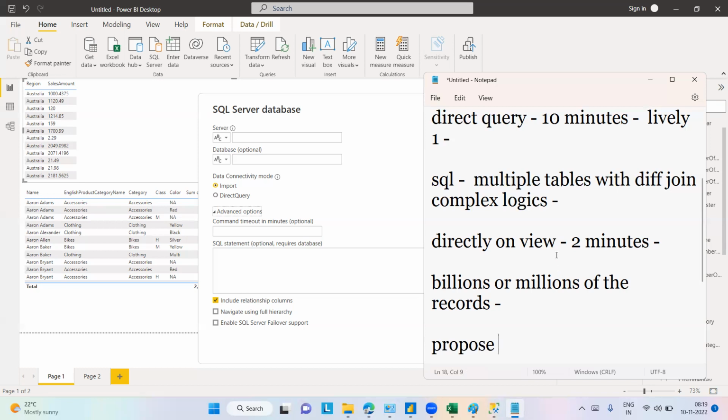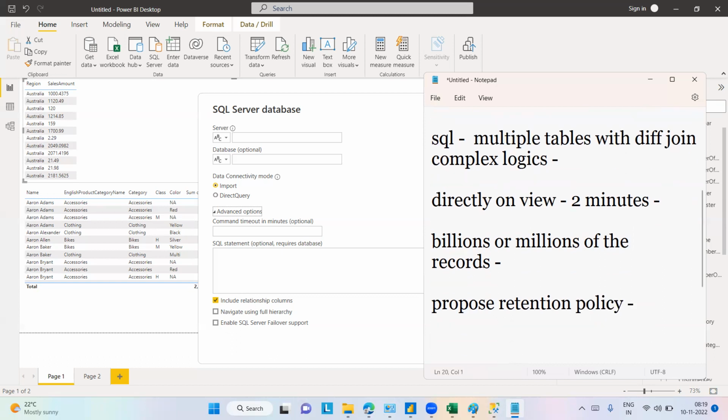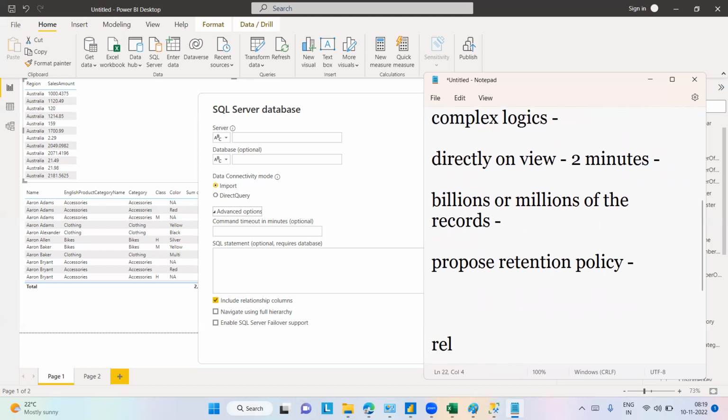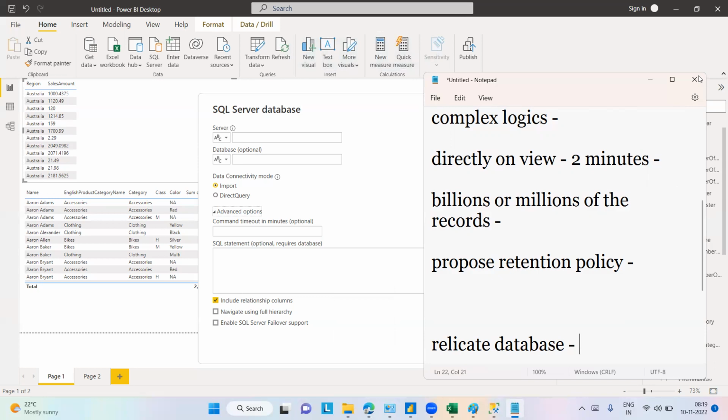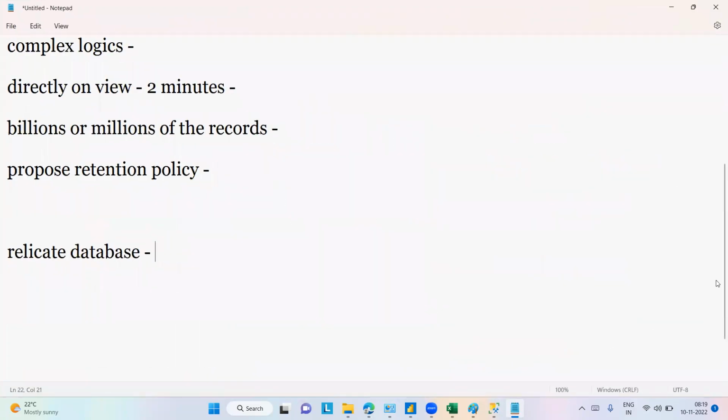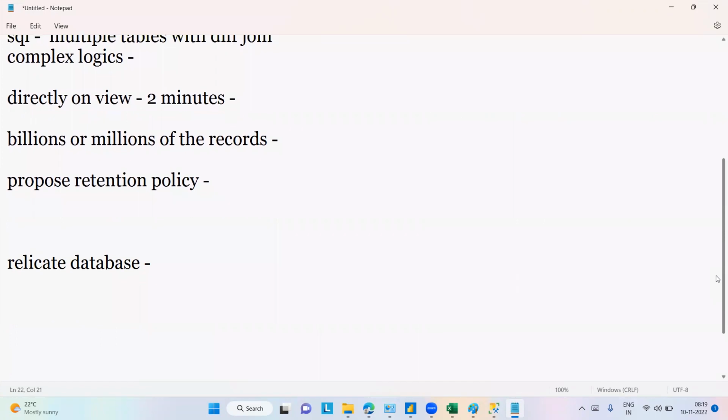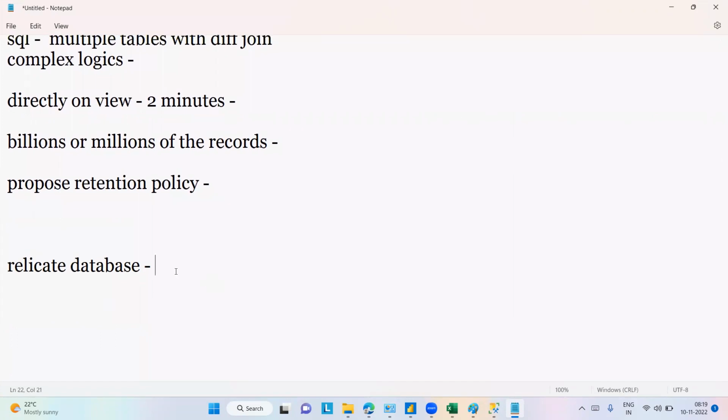So what we do, why do we need to maintain millions or billions of records in the table? So we will propose an archival process, a retention policy. You propose a retention policy. So what we do is create a replica database. Okay, a little bit advanced, but understand this. It is important for everyone, and they generally ask these kinds of tricky questions even in interviews as well. Okay, so we will create that replica database.